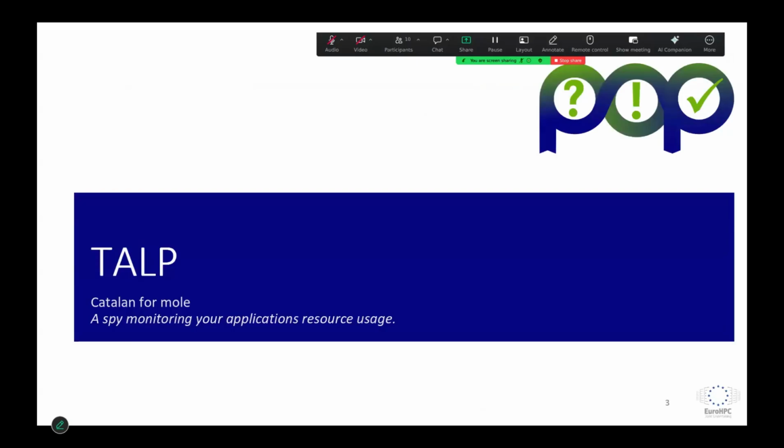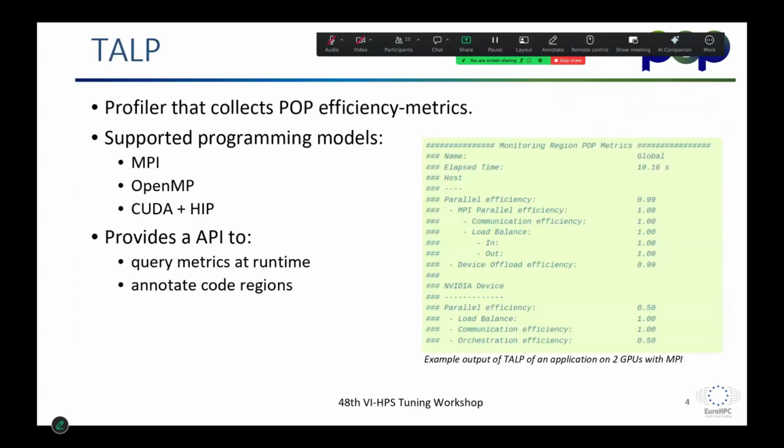TALP is Catalan for mole, which has the same connotation of being a spy in your application and trying to report back your resource usage to you. How does it work? Well, it basically is a profiler that collects the POP efficiency metrics and provides them to you at the end of the execution. You can tell it, hey, I want also hardware counters.